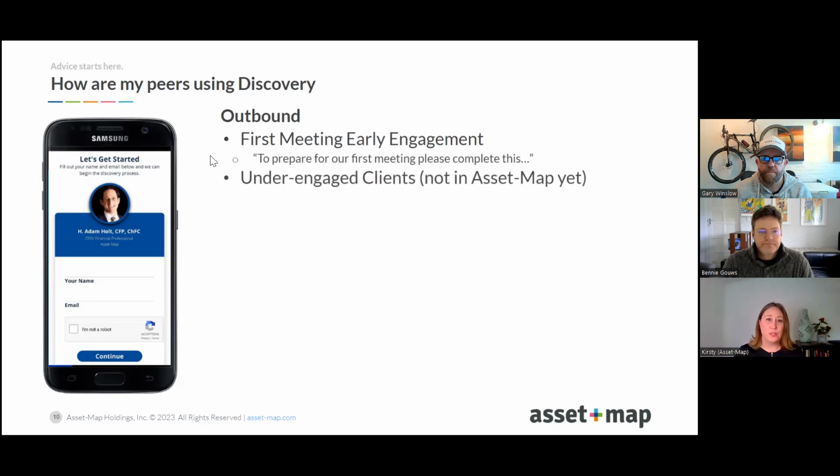But it's also used a lot, and we see this in practice, for under-engaged clients. So if you've got existing clients that maybe you had limited interactions or limited transactions with in the past, it's a great way to re-engage those clients.